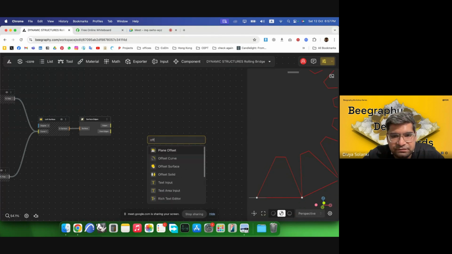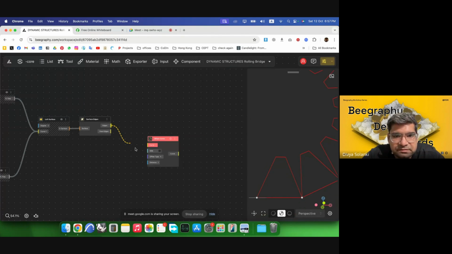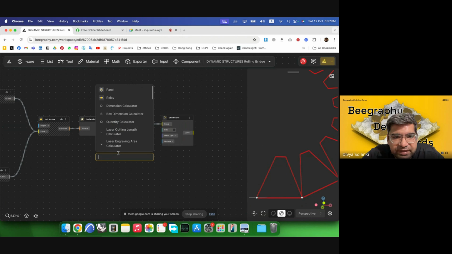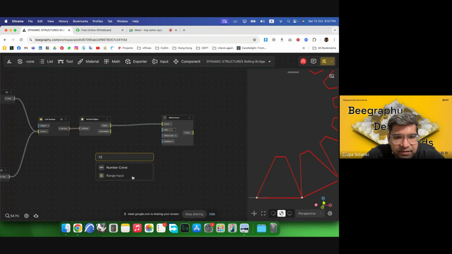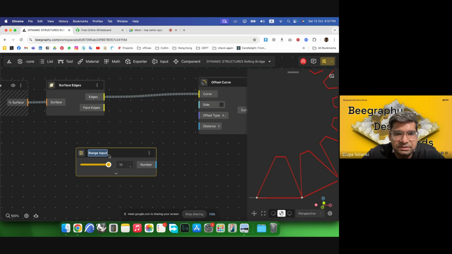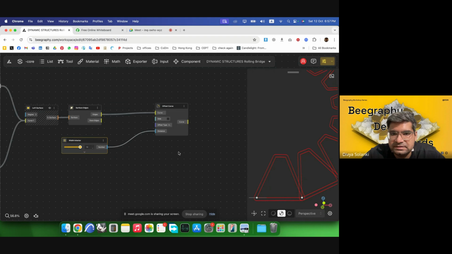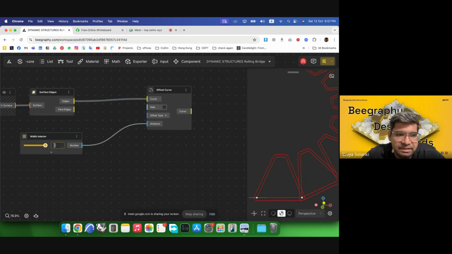So I'll just offset the curves that we have by say 10. We can make it a range input. So width, interior, and I'll put this in the distance. It is going to the other side, so I'll just make it negative.